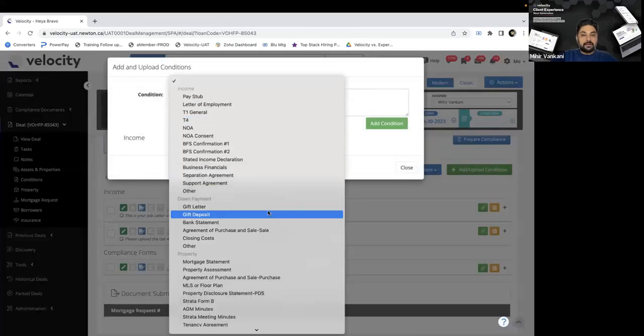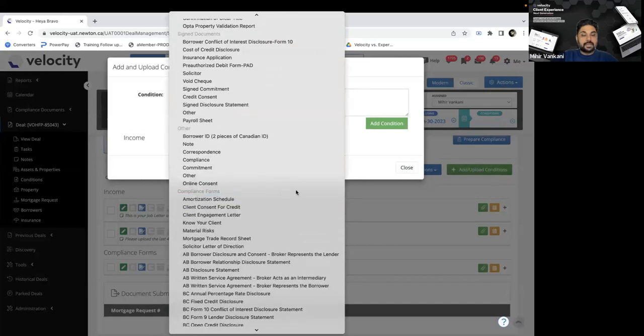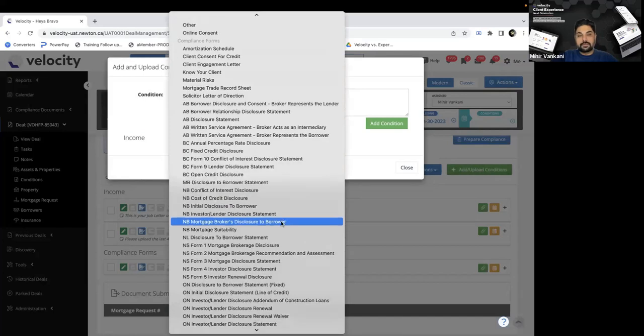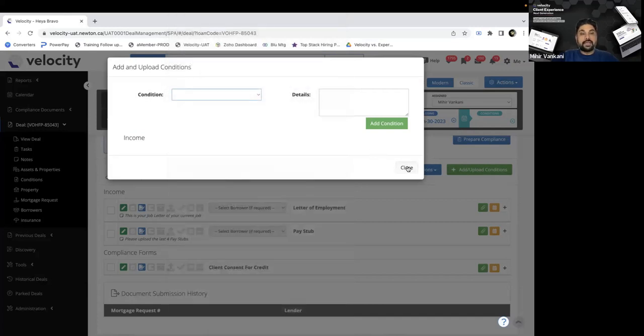And when you click on Conditions, scroll all the way down to Compliance Forms, where you will see a list of all compliance documents based on provinces. You can always click on any one of them and you can add them inside the placeholder. However, let me show you an easier way of adding compliance documents.